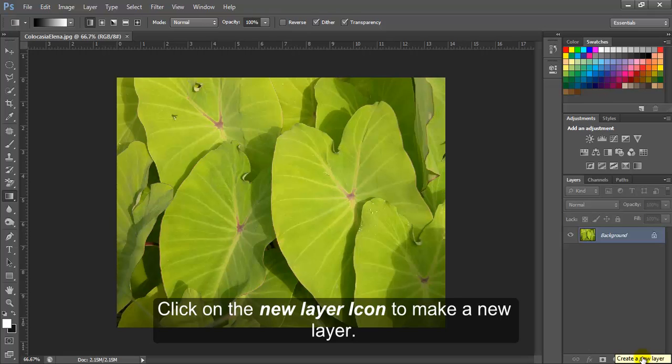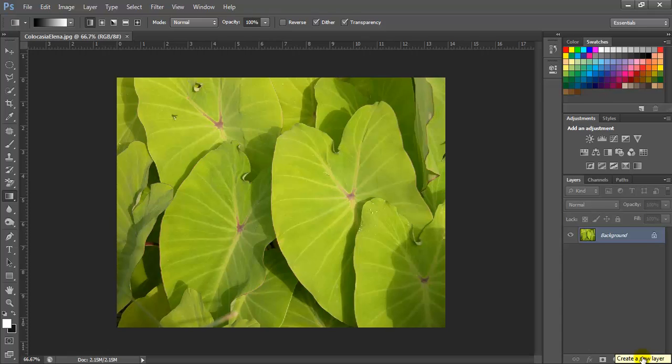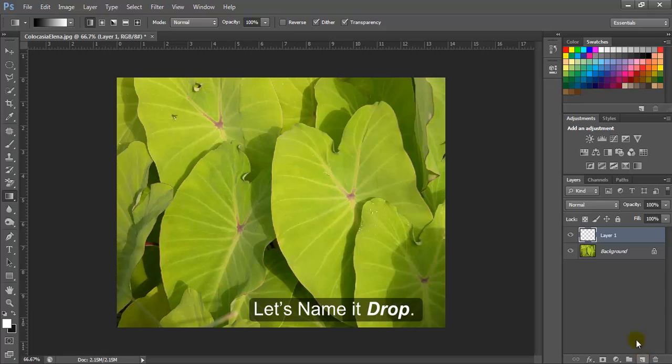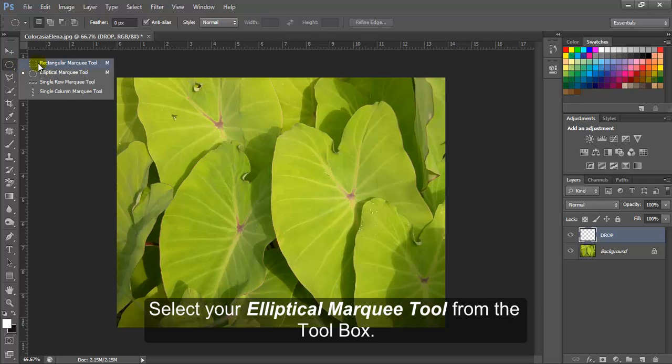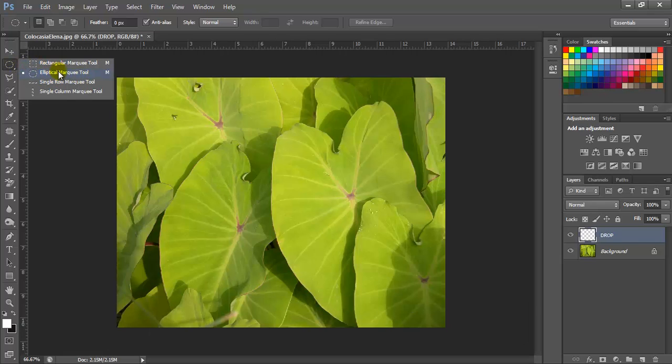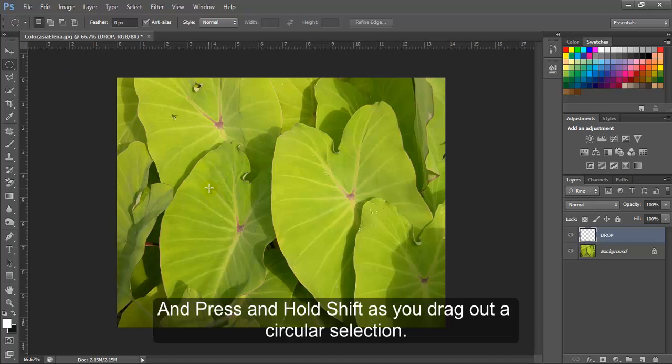Click on the new layer icon to make a new layer. Let's name it Drop. Select your elliptical marquee tool from the toolbox. And press and hold Shift as you drag out a circular selection.